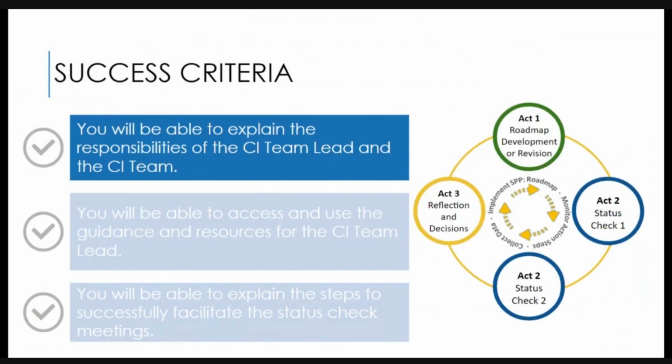Let's take a moment to reflect on the first success criteria. So what are some of your responsibilities as the CI team lead? We just reviewed a few of those, so if any brave participants want to come off of mute real quick and provide a quick contribution as to what are some of the responsibilities we expect out of a CI team lead.